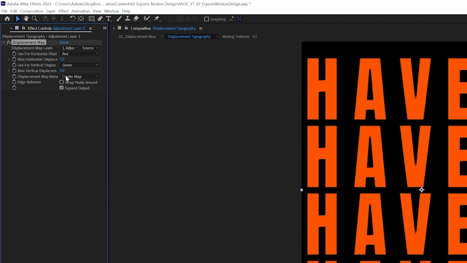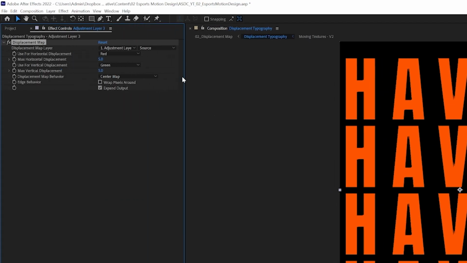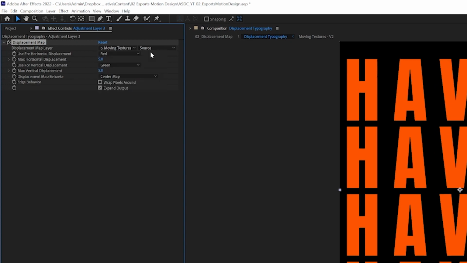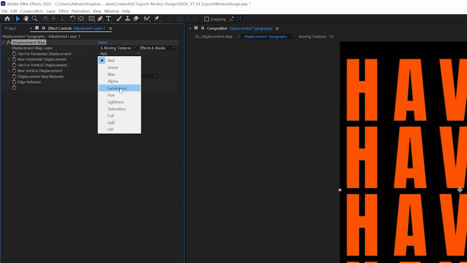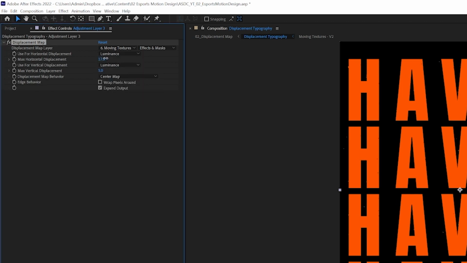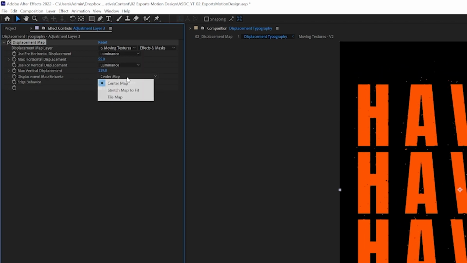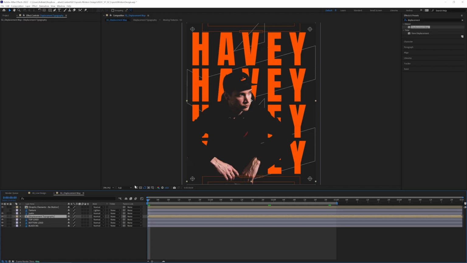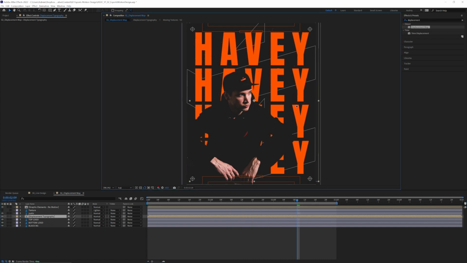For the settings, first select the displacement map layer, in other words, the moving texture, effects and masks for the source, and I typically use the luminance channel and do at least 10 pixels of displacement, and stretch map to fit. Now, you can see that the pre-comp is kinda off-center, but that's because we altered the horizontal and vertical variables in the displacement effect. So to counter that, I'm just gonna move the pre-comp over back to where it should be. Sometimes you can cheat like that.